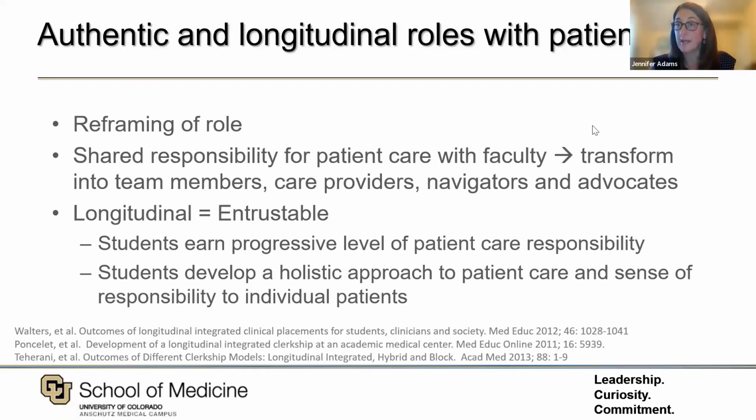So back to our patients, what we are trying to create here, at its most foundational, is a reframing of our student role. What we want to be able to do is, with this longitudinal relationship with all of you, create a system where our students can share responsibility for patient care with their preceptor. So I encourage you to think about that when you have a student who's with you. As you move through the year, how can you build that trust with them so that you see them, to whatever degree possible, and this will grow throughout the year, as a partner in that patient's care? Make them a longitudinal team member, a care provider, a navigator, an advocate.